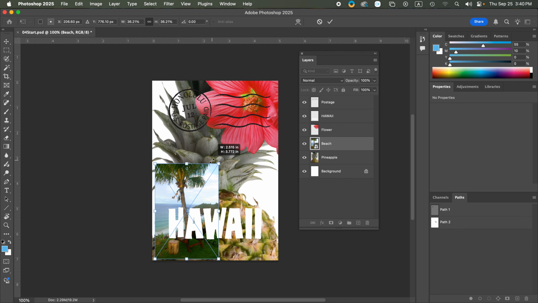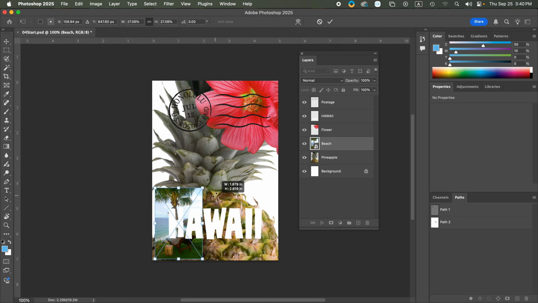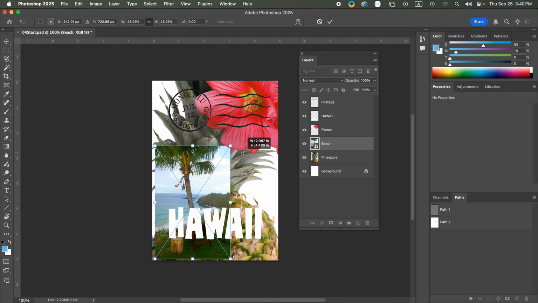You may need to hold Shift so that you don't change the proportion of it. I don't want to stretch it or squash it. So you may need to hold Shift. We're just going to make it about this size.